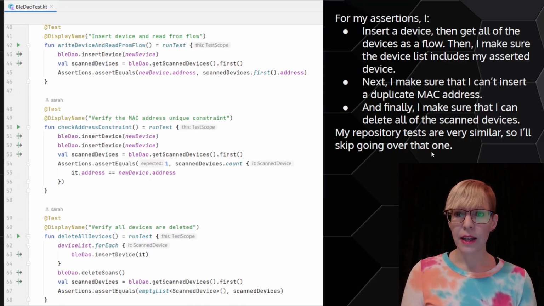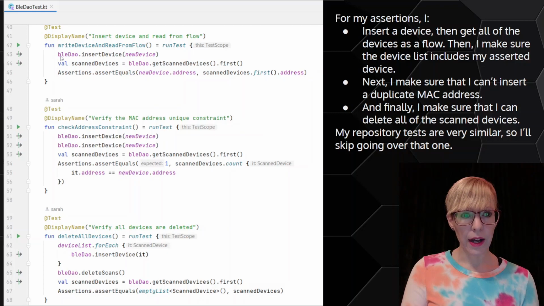For my assertions, I insert a device, then I get all the devices as a flow. Then I make sure the device list includes my asserted device. Next, I make sure that I can't insert a duplicate MAC address. And finally, I make sure that I can delete all of the scanned devices. So here, I call my DAO directly and insert a new device, and then I get the flow back, and then I make sure that they're equal. And here, I check the constraint, and then here, I add a few devices, and then I make sure that everything is deleted when I call delete scans.